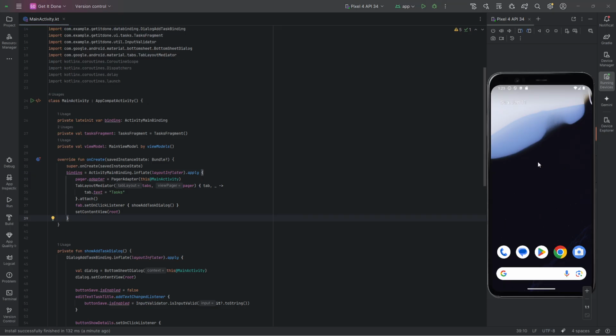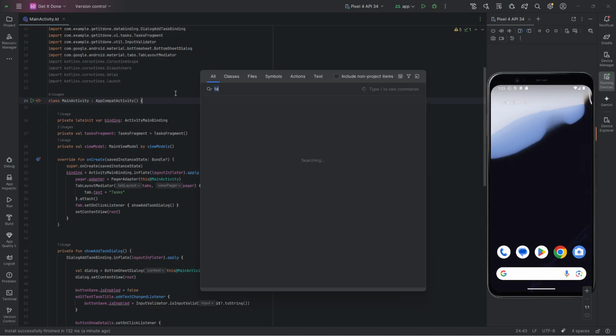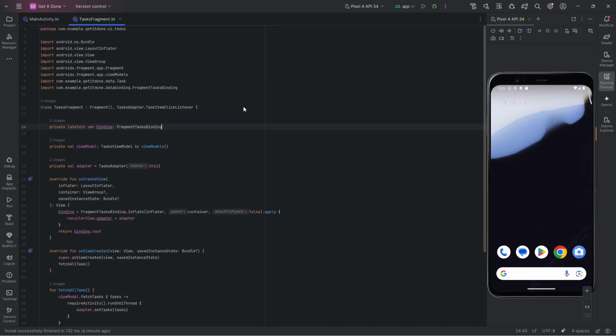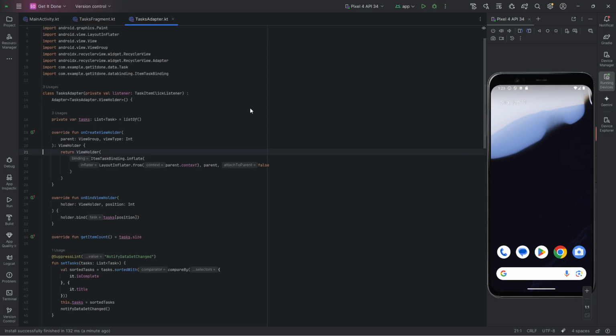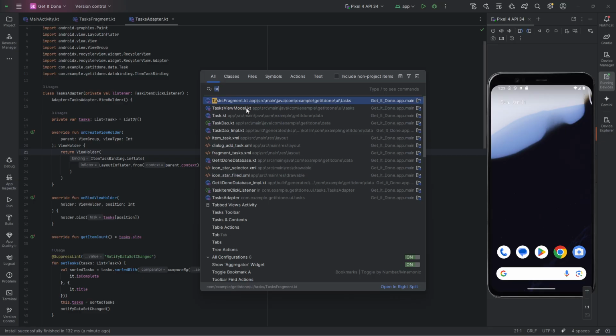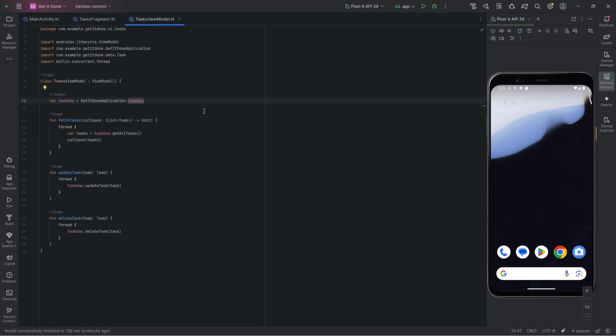I'm back in tasks fragment, where we've improved things by using a view model. However, especially with our fetch tasks function, things are still a bit messy. We're still having to manually talk about threads and switching threads and whatnot. We can now use coroutines and suspend functions to make things a lot better. I'm going to go ahead and command click into update task to get to our tasks view model.